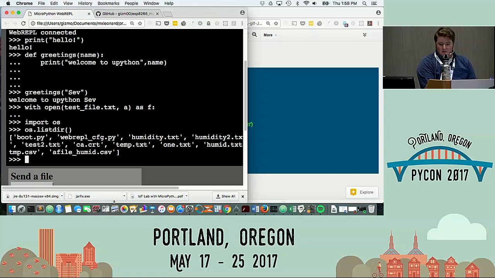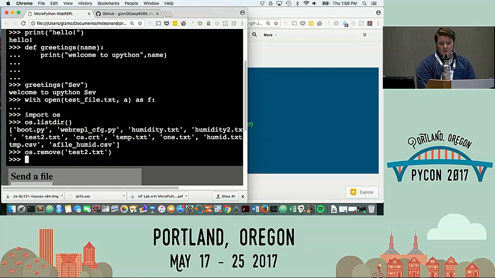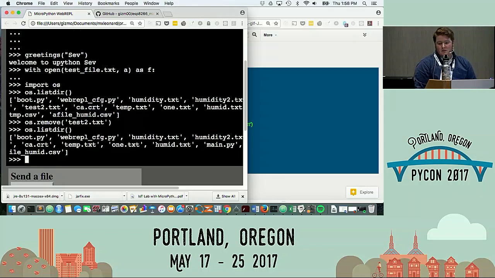Let's see, there's no reason for some of these things to be here, so I'll show you os.remove. And again, microcontrollers are kind of unforgiving, so when you say remove, it's going to remove things. So test2.txt, we're going to remove, and then if I look at listdir again, you can see it was here before, the CA cert. That is now gone.